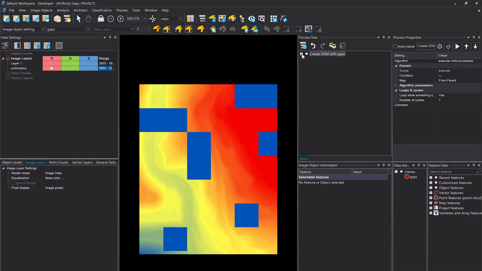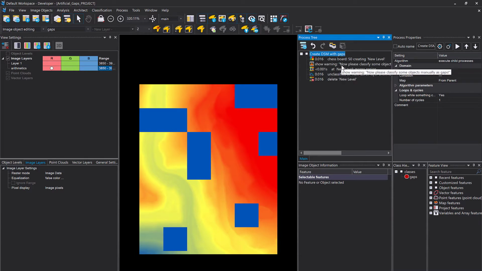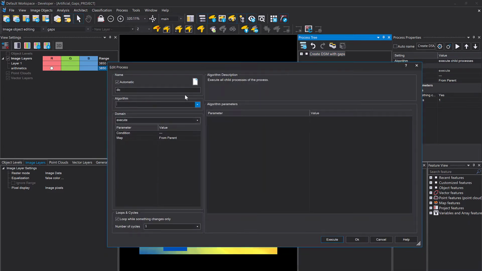If you're interested to know how I did it, have a look at this section of the rule set. Fairly straightforward. The key is to use layer arithmetics. So have a look at this one here. But now we have this temporary layer that we need, and we have gaps that we want to fill. So the first step is to create objects that delineate our gaps, or discriminate no data from data. And we're going to use the multi-threshold segmentation.